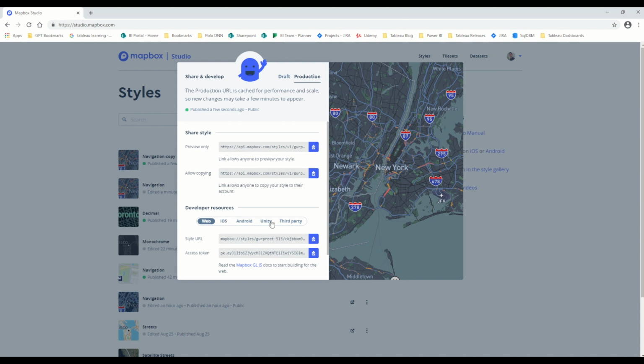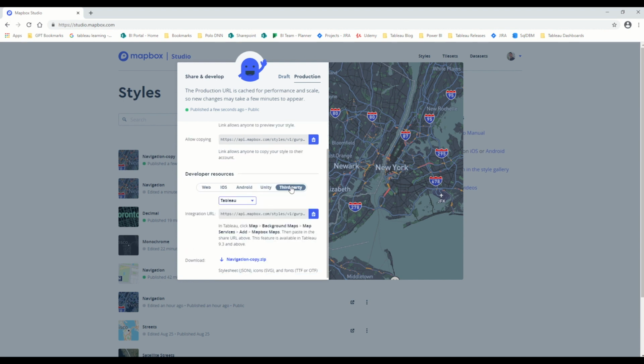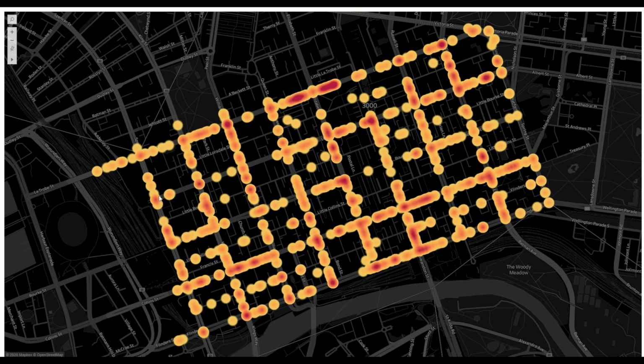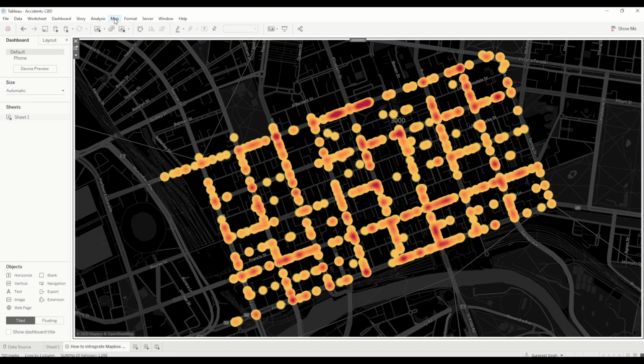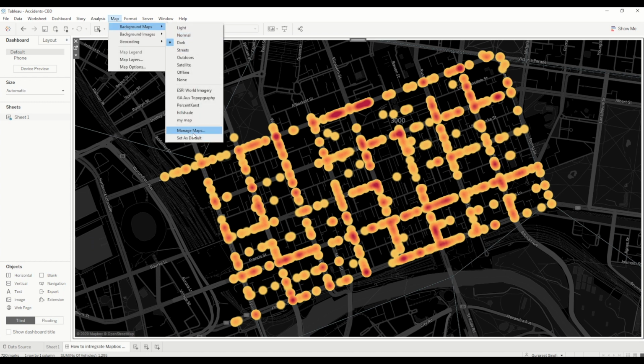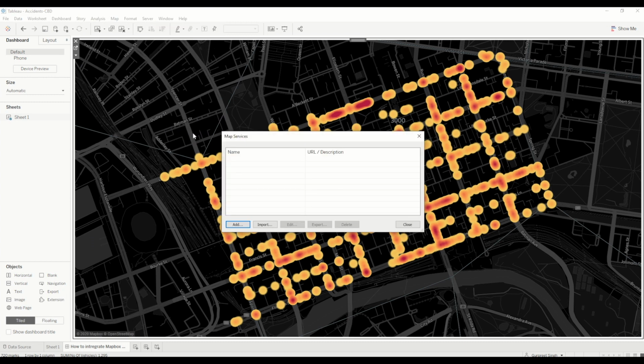Then in the developer resources, we have to go to third party, and then under the drop down there, we have to select Tableau. Once we have selected Tableau, we have to go to integration URL and click copy on this link. Once that link is copied, we will simply go to the dashboard, and in this dashboard, I will go to the map section and go to background maps, and then I will go to manage maps. Once I click on that, I would like to create a new map, which I have just created.